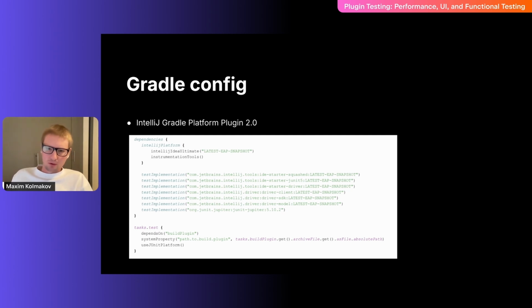Let me tell you about the tools you will need: starter and driver. They come as Maven libraries, so adding them to your Gradle build is pretty straightforward. And here's a helpful tip: you can connect starter with IntelliJ Platform Gradle plugin by simply pointing it to your plugin's distribution location.